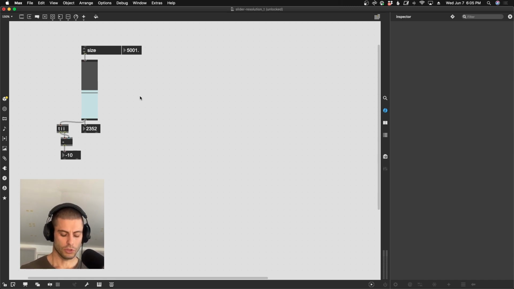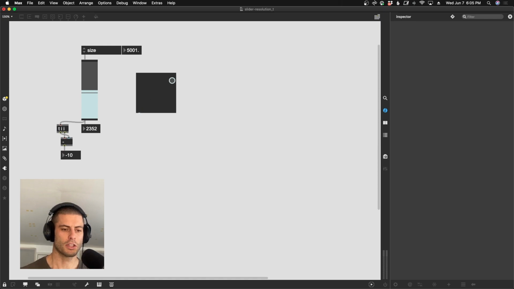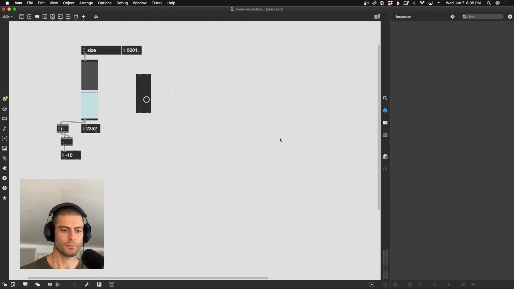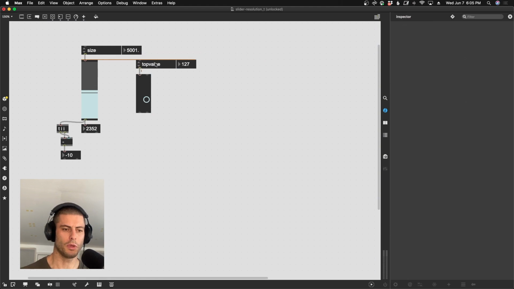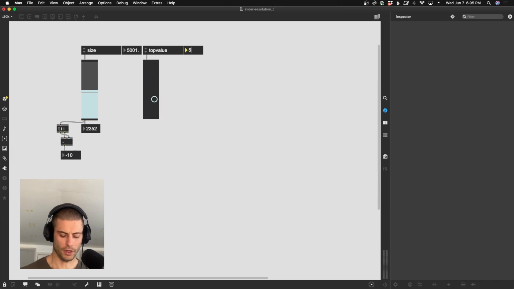So a solution to that problem is to use this pictslider object, which is a kind of XY object. You can get it to only work on one dimension, so that's what we'll do. You don't have to, but we're going to in this case. Over here in the inspector, we have these options, move horizontal and move vertical. I'm just going to say ignore the horizontal so that we're only going vertical. And I'll make this a little narrower. Then we also have this value at top value, which is analogous to the size attribute of the slider. So this is kind of the range. So let's set it to 5,000.